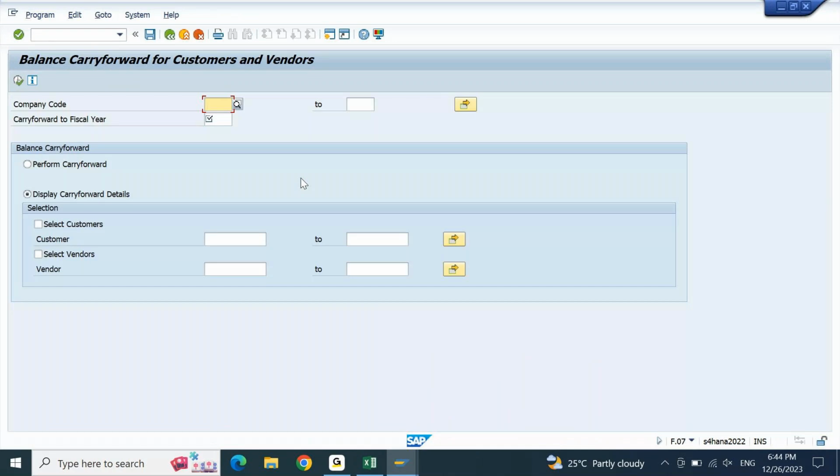Now when you go to this F.07, it will carry forward customer vendor balances to next year. You just need to put company code here, let's say 9PBI, carry forward to 2024. Now fiscal year for company code is still 2023, which means you can carry forward to the next year only when you are in next year. I cannot carry forward to 2024 when I'm officially in 2023. This is just a warning message.